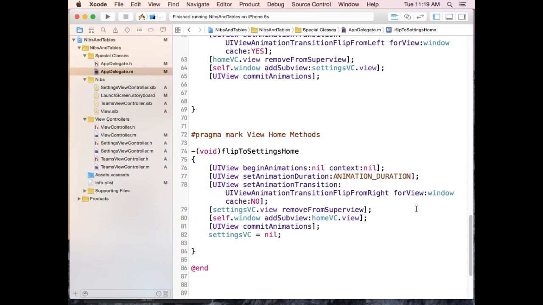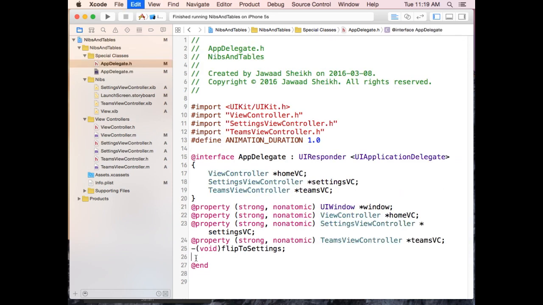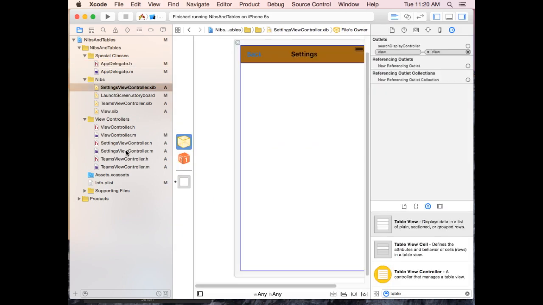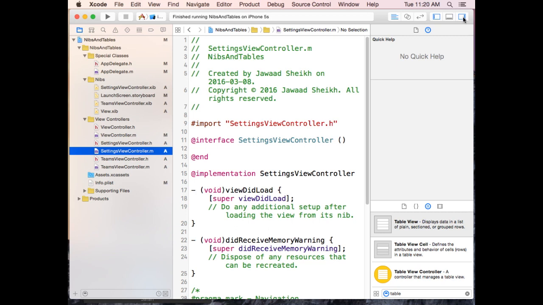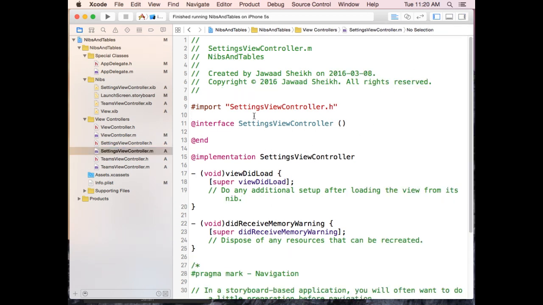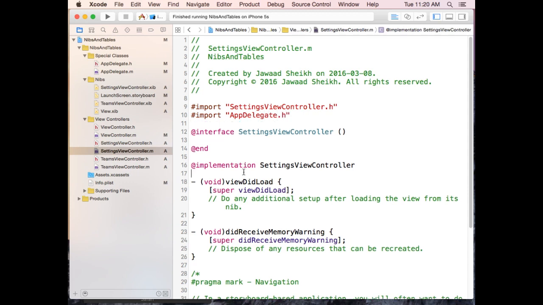The only step left is to add this to an event handler and get the home button working now. Alright, so to do that, we're going to take the flip to settings home method. We're going to copy this and paste this into appdelegate.h. Below flip to settings, and put a semicolon at the end of it. So if we go to settings viewcontroller.m, we have to create the event handler. And the first step we have to do is actually import appdelegate.h.